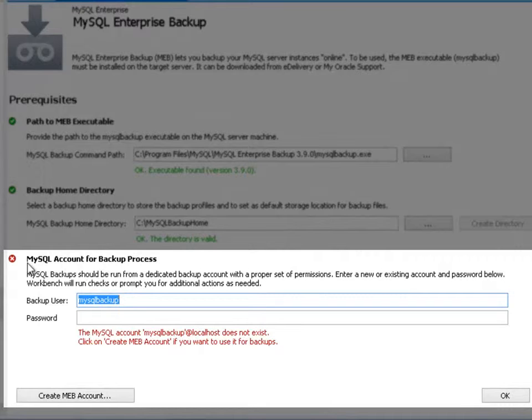MySQL account for backup process. MEB requires a MySQL account with specific permissions to execute the backup operations. This section offers several ways to accomplish this. They depend on the information set on the user and password fields.